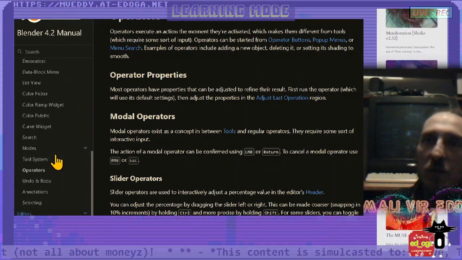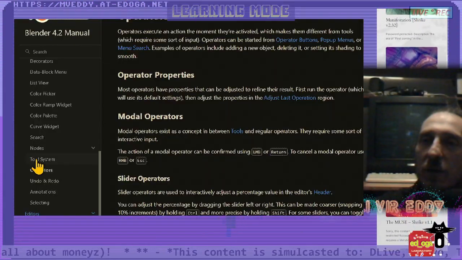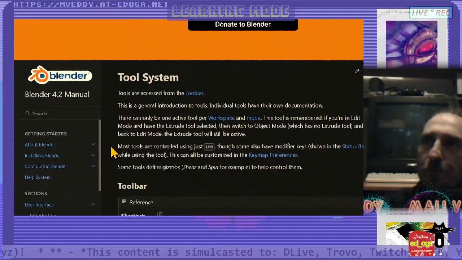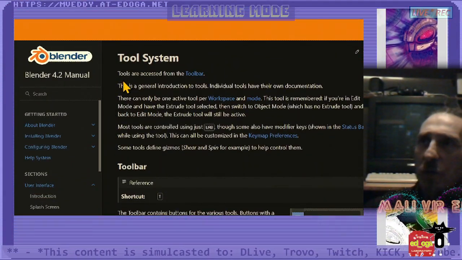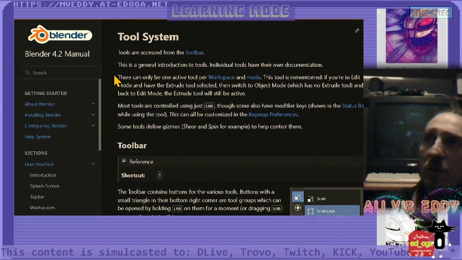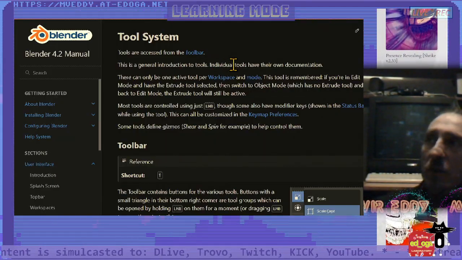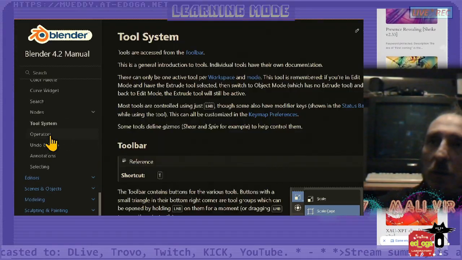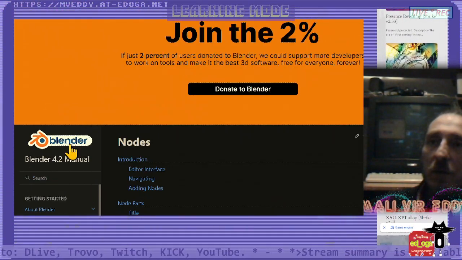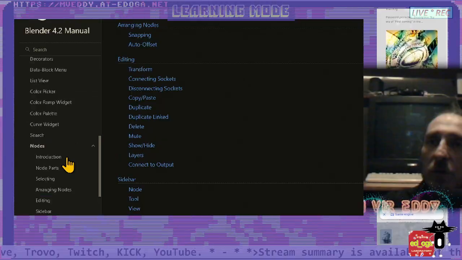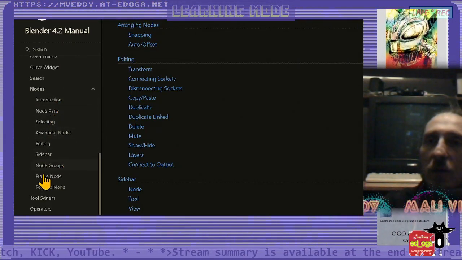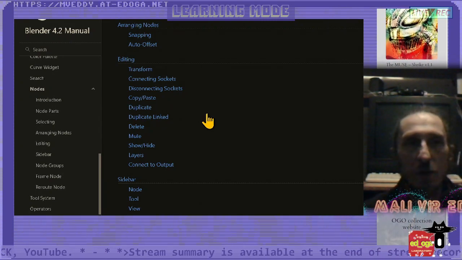So now I'm going just for what is left in the user interface. The tool system. They can be accessed from the toolbar. General introduction to tools. Individual tools have their own documentation. Okay. And the nodes section is specialized for its own introduction and explanation. So that's what's going to be going on next.